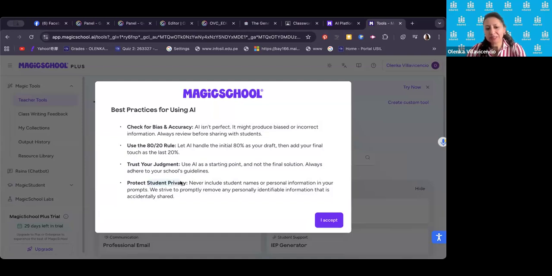Protect student privacy. Never include the student's names or personal information in your prompts. Okay, because you know that the prompt is for all the work. We strive to prompt to remove any personally identifiable information that is accidentally shared.